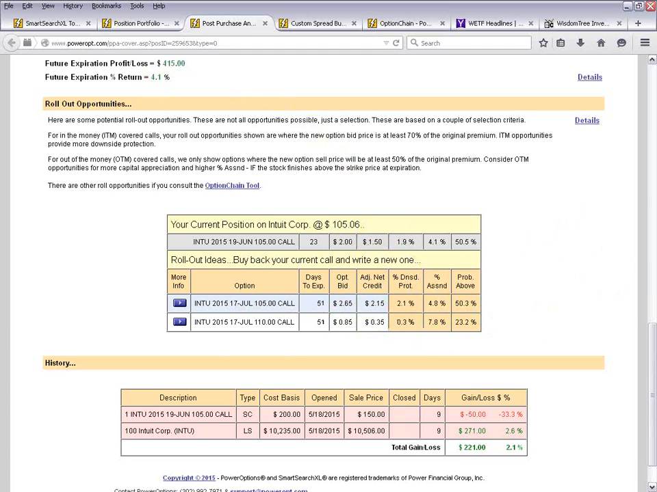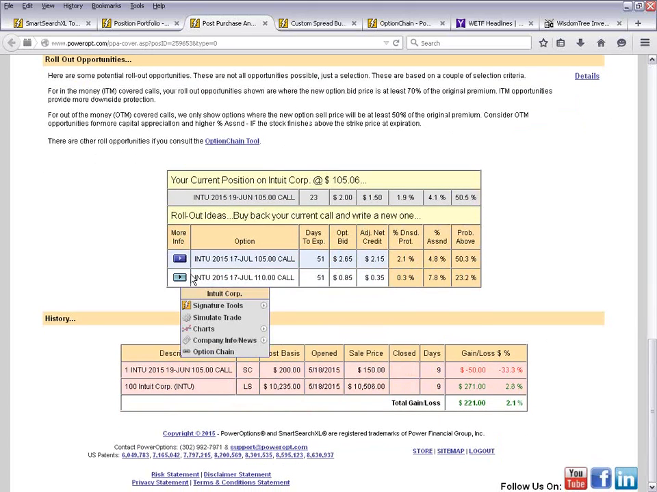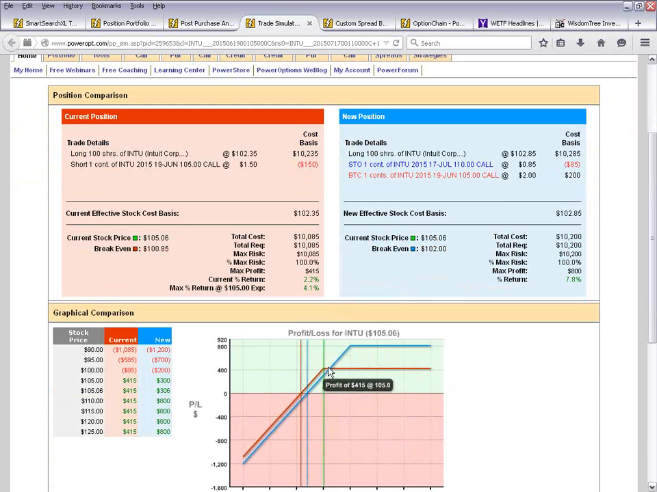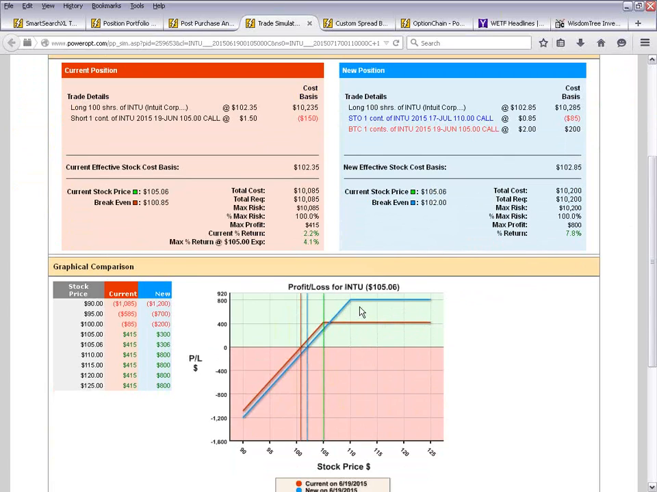But one of the other ways these tools greatly help you is that in addition to seeing things numerically, one of the most powerful features of our portfolio tool is that I can see a rollout opportunity and select simulate trade from that more information menu. This gives us a side-by-side comparison graphically of where our position stands right now compared to what it would look like if we made this adjustment.